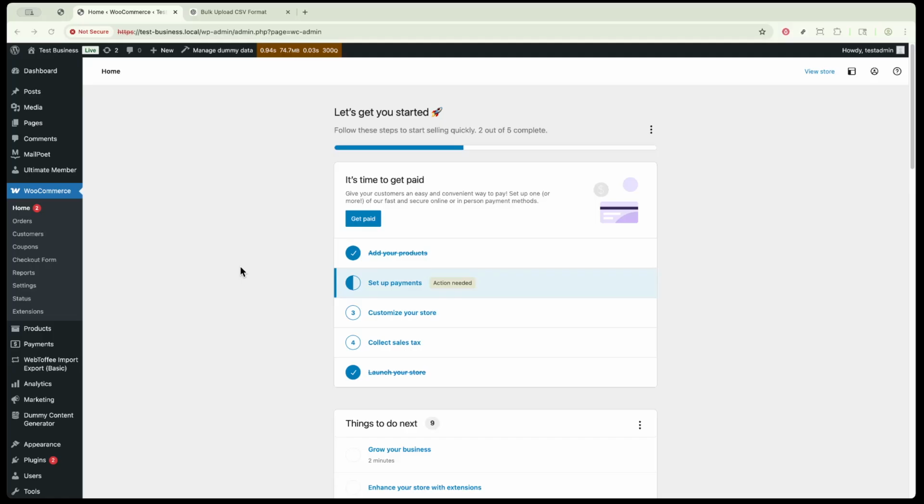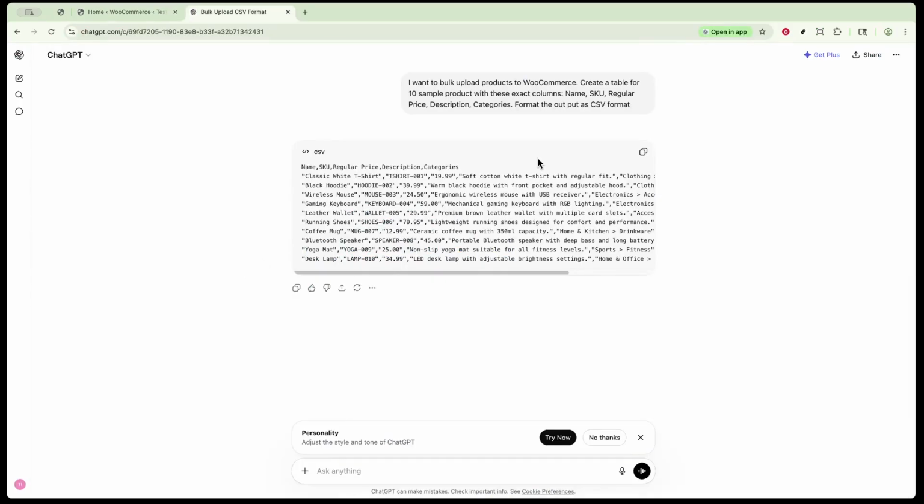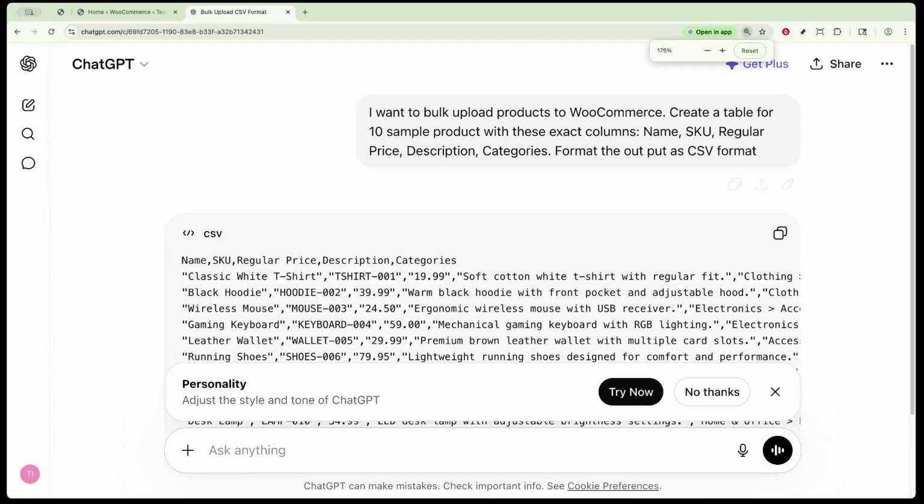To begin, we'll start by opening ChatGPT. Once you're there, we need to provide ChatGPT with a specific prompt to generate our product data. In the chat box, type or paste the following. I want to bulk upload products to WooCommerce. Create a table for 5 sample products. Replace this with your actual product list with these exact columns: name, SKU, regular price, description, categories. Format the output as a code block in CSV format.